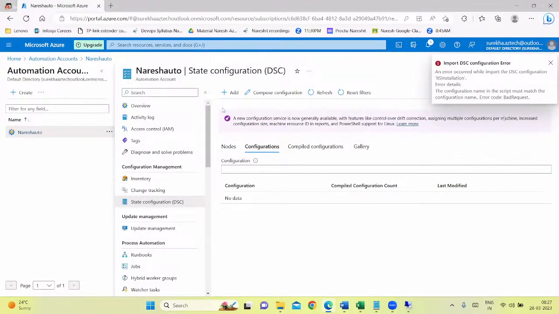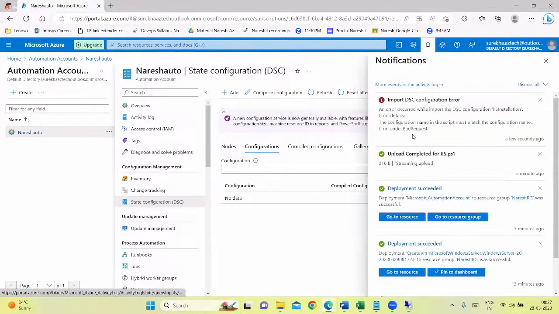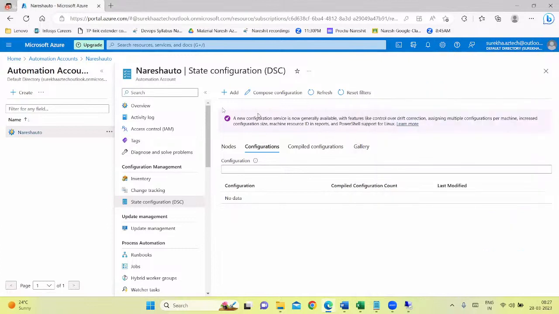Okay, it's failing here. An error occurred while importing the configuration IIS installation. It says the configuration name in the script must match the configuration name. Okay, fine. So I'll just click on Add here.